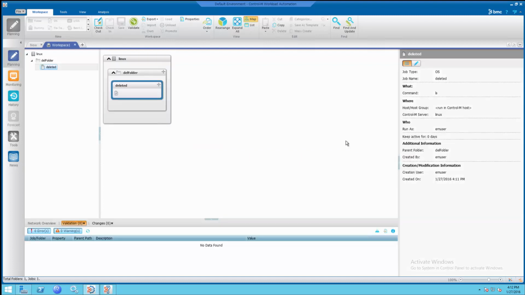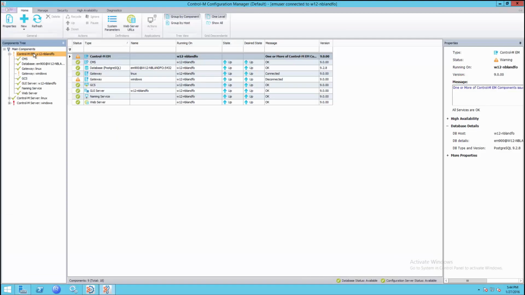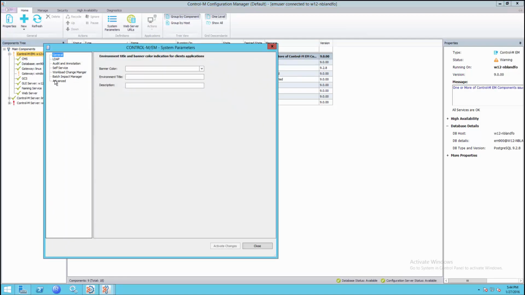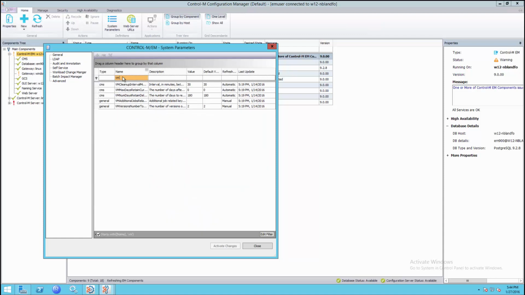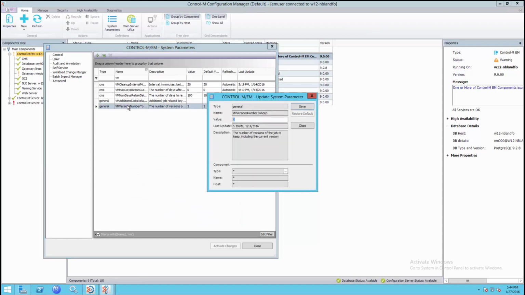Now let's look at the parameter that controls this. And this parameter is called VM versions number to keep. And you can change this through the Configuration Manager. So let's take a look. Select the Enterprise Manager, System Parameters, and Advanced. And we can use the name field to filter. We can just type VM, and we see it at the bottom there.